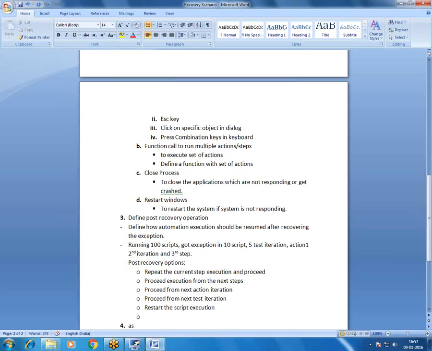Okay. Or I don't want to rerun this 10th script at all. I want to stop it. An error occurred in the 10th script, that's fine. Recover that exception, close that script, stop that script execution, and go to the 11th script directly. That means proceed from the next script. Proceed the execution from the next script.